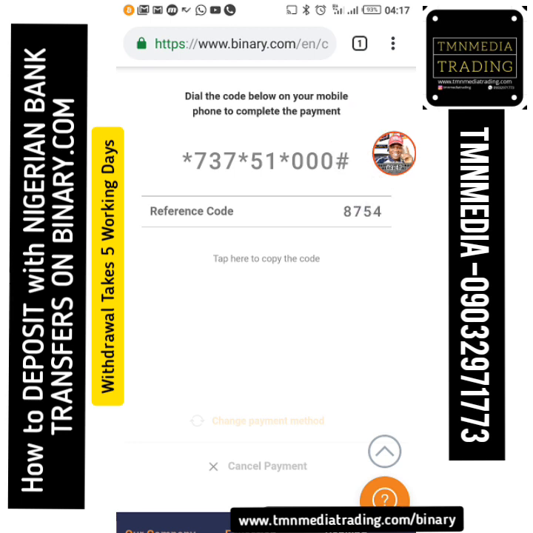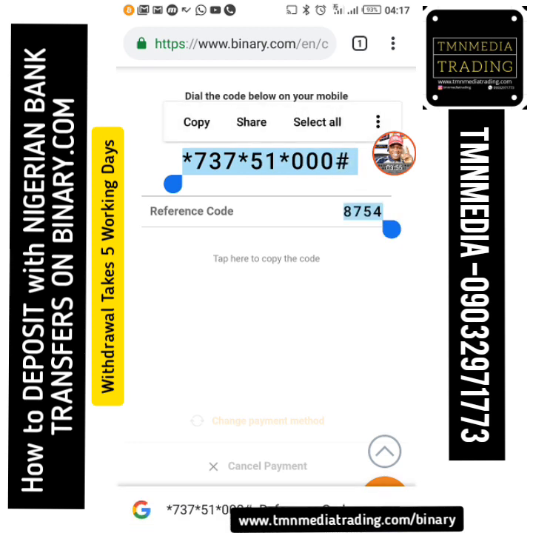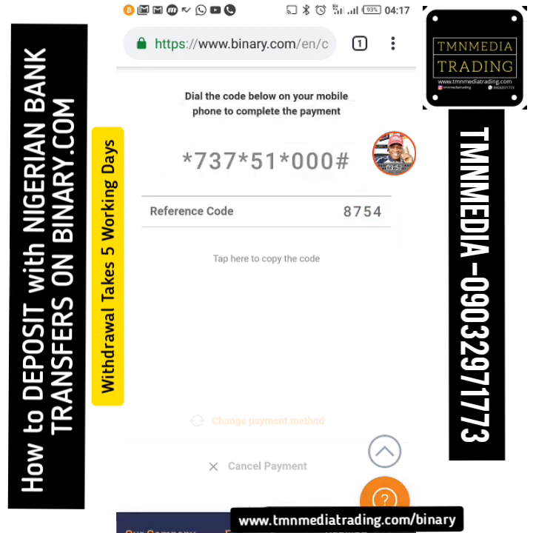Okay, I need to explain this. When you are trying to make this payment, when you copy this, I need you to also note this reference code. This one is 8754. You're going to use it to complete the transaction. So I'll be right back.